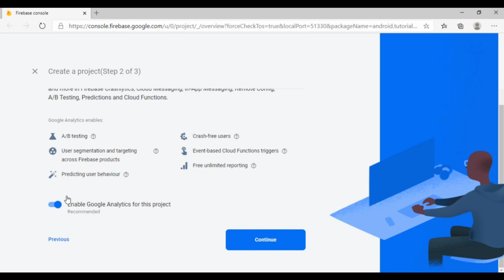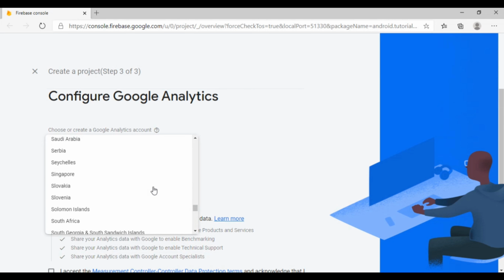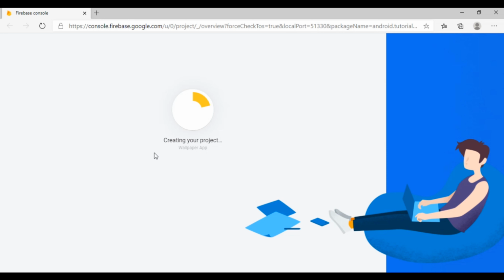On clicking continue, you have to select the analytics location. I am going to select India. So here it is, and then accept these things. Then create project. It will create the project once this build-up is completed. We will also connect with our Android Studio. So we have to wait for it to complete this loading process.